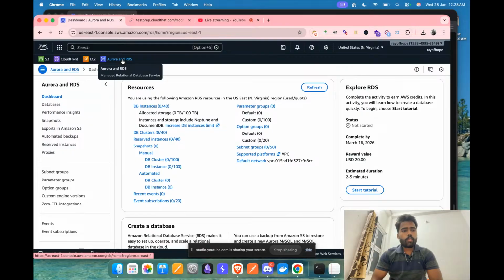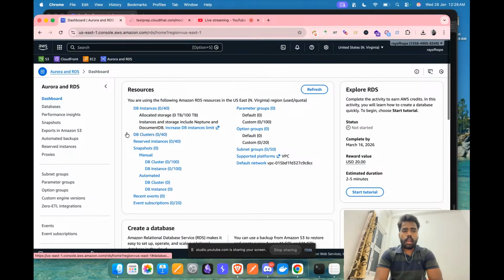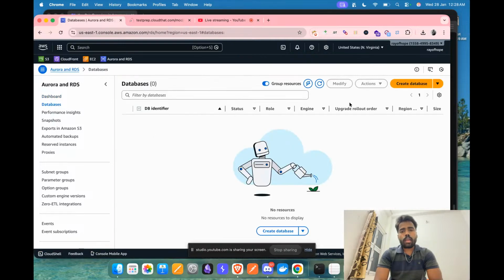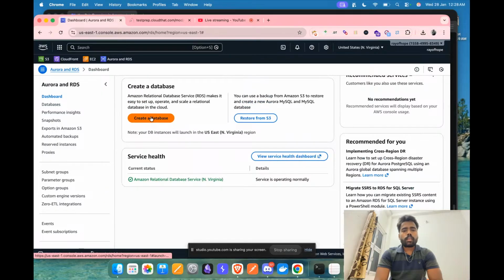The first thing we have over here is the dashboard. You can explore from here. You can create a database. However, we can also go here and from here create a database. So let's try to create a database.